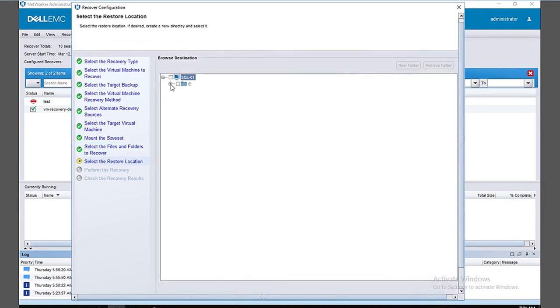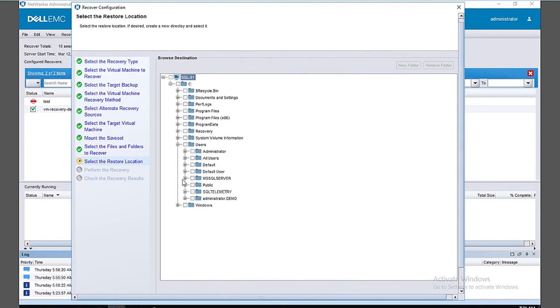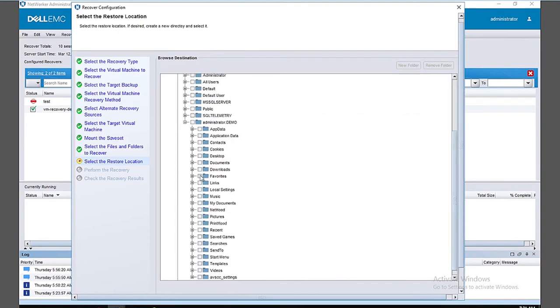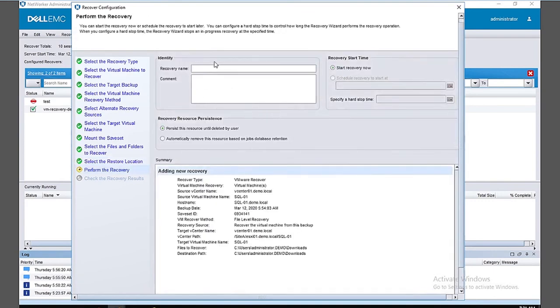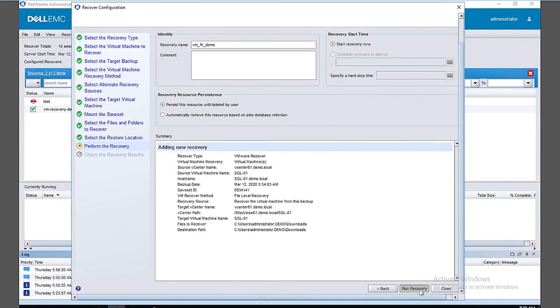This is the destination, so I will try to keep it in the same location that we had deleted it from, which is administrator demo and download. Click on next. So our restore is ready. VM FLR demo and run recovery.